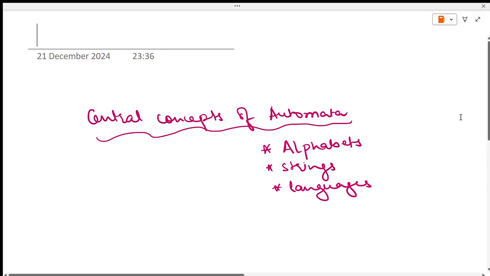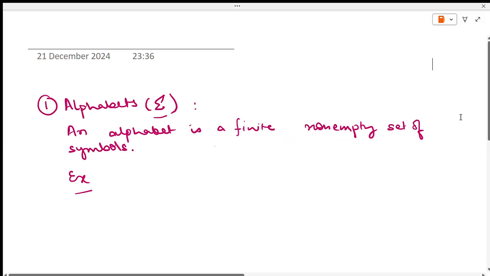The first one is alphabet. Alphabet is anything which is a set. A set, what type of set? A finite, non-empty set of symbols is called an alphabet. For example, here we can see that an alphabet is a finite, non-empty set of symbols. We'll take some examples.